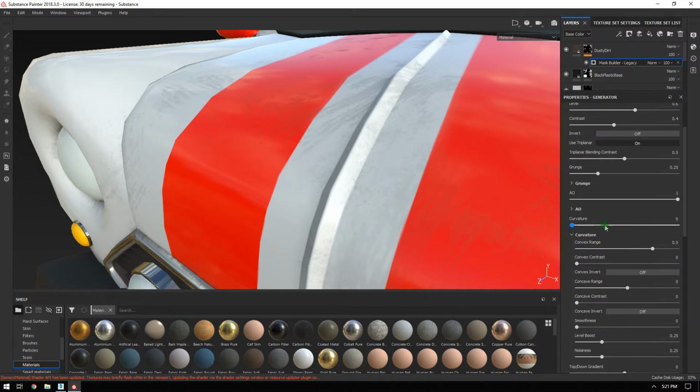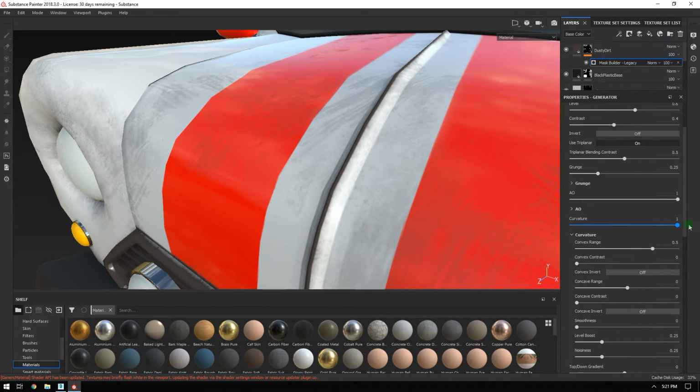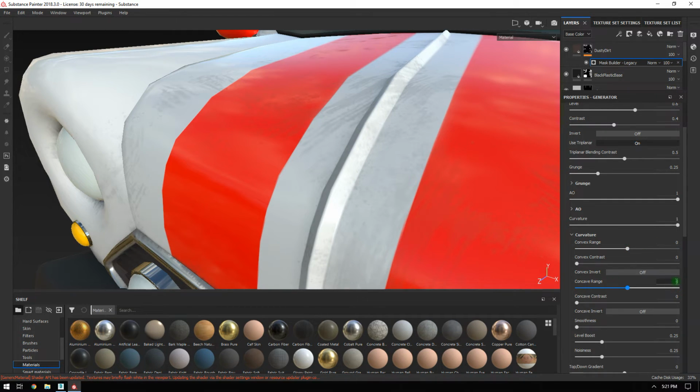that's not quite doing what we want. I'm going to bring the curvature back up. And what I'm going to do is change the concave and the contrast values here in order to get something that looks a little bit better. So we don't want the convex. Turn that off. We want the concave. I'll turn that on.